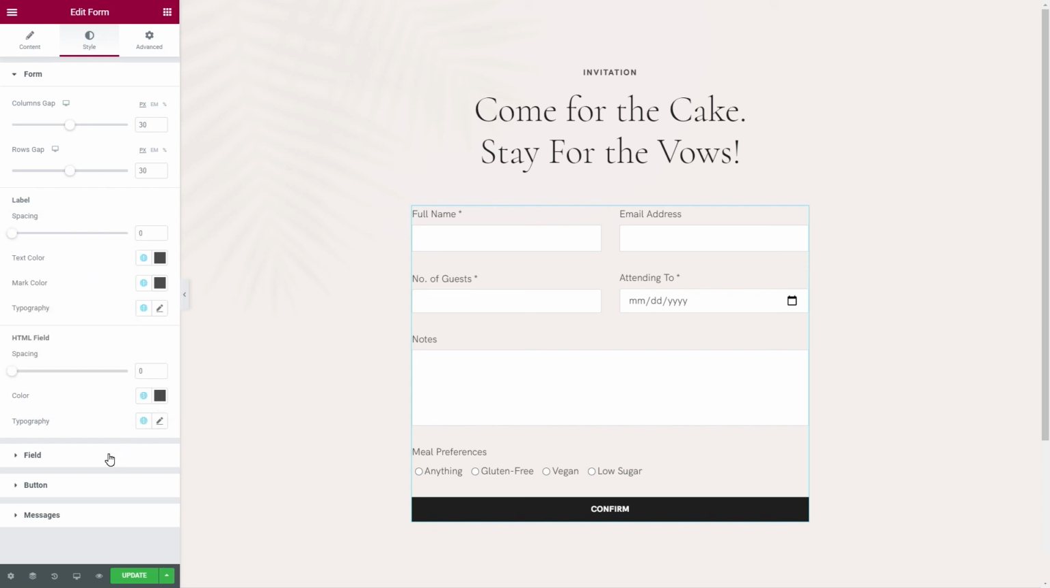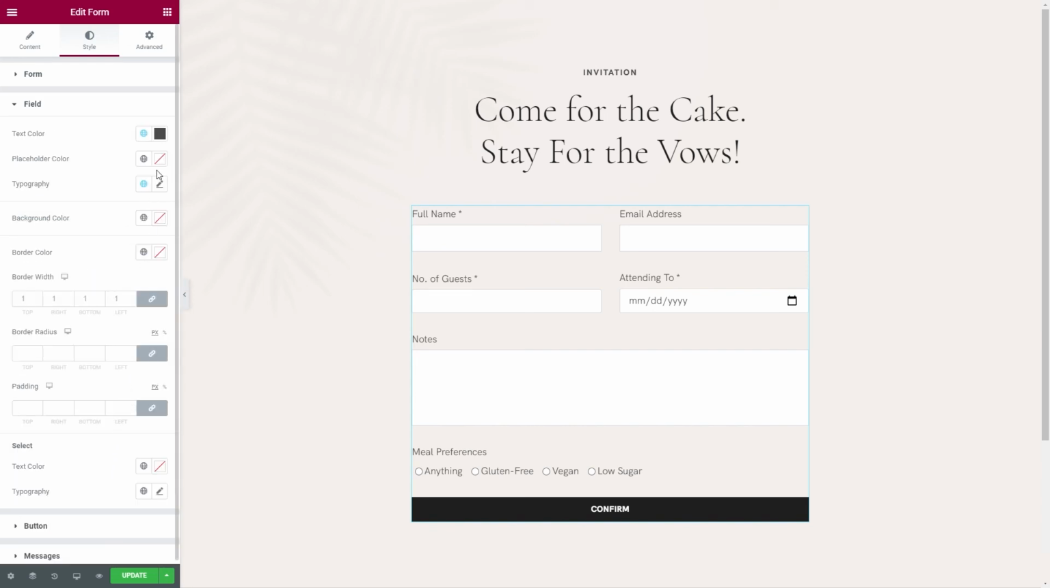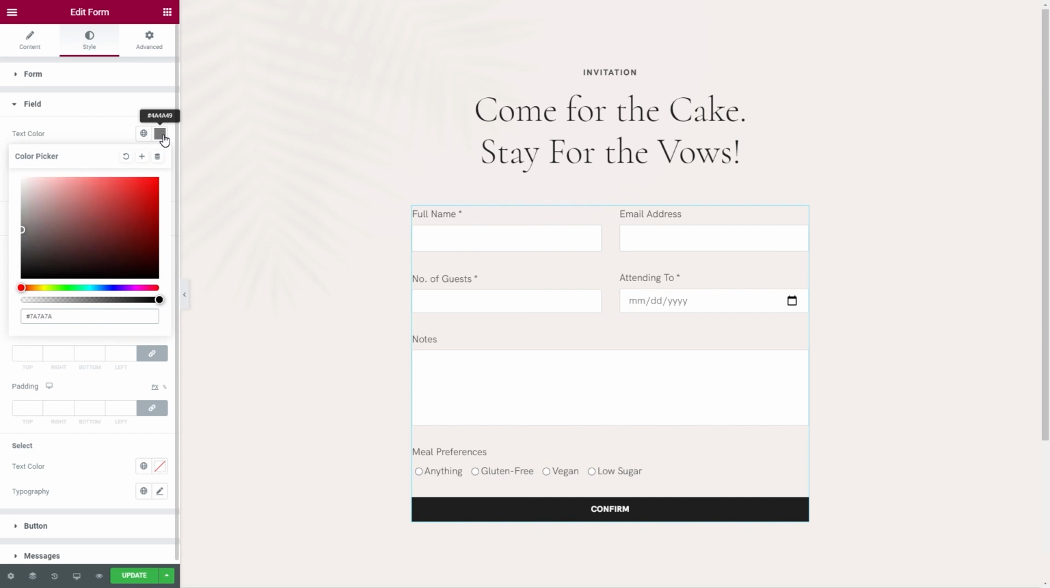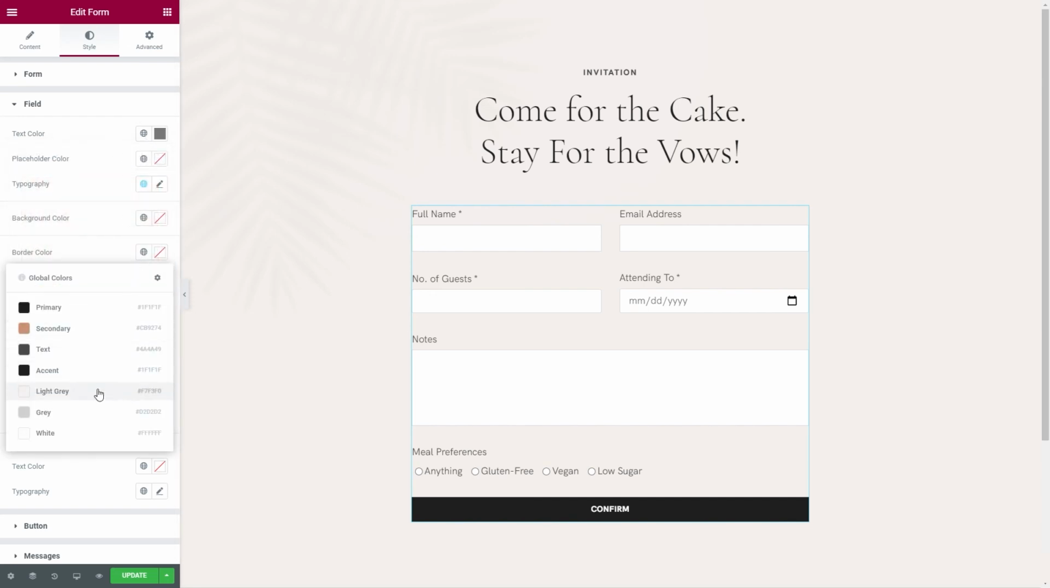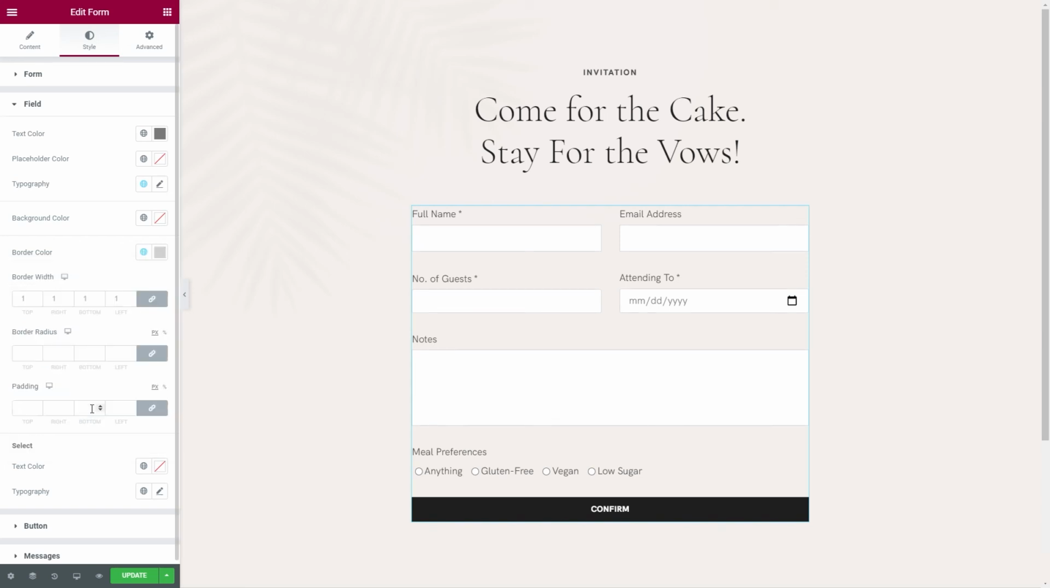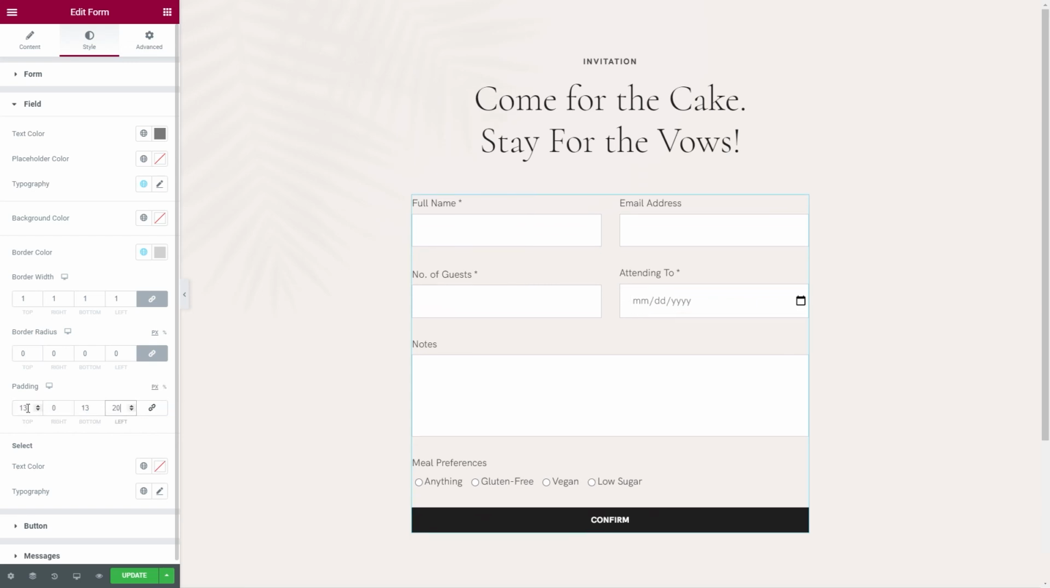Now let's configure the fields. Set the color for the fields. This dark gray seems fantastic. Select a border color as well, and this time a lighter gray will work wonders. Set the border width to the value of 1 and the border radius to the value of 0. This will make the edges of the form sharper. Add some padding, and you're good to go.